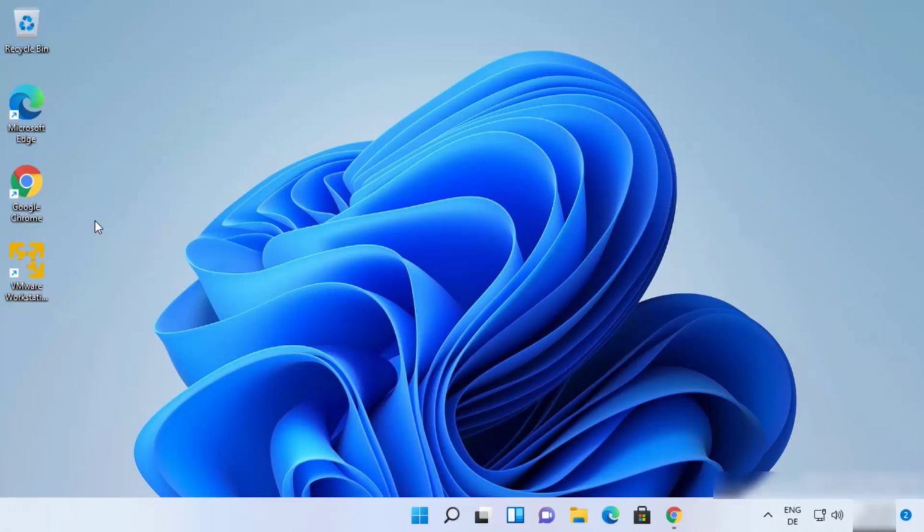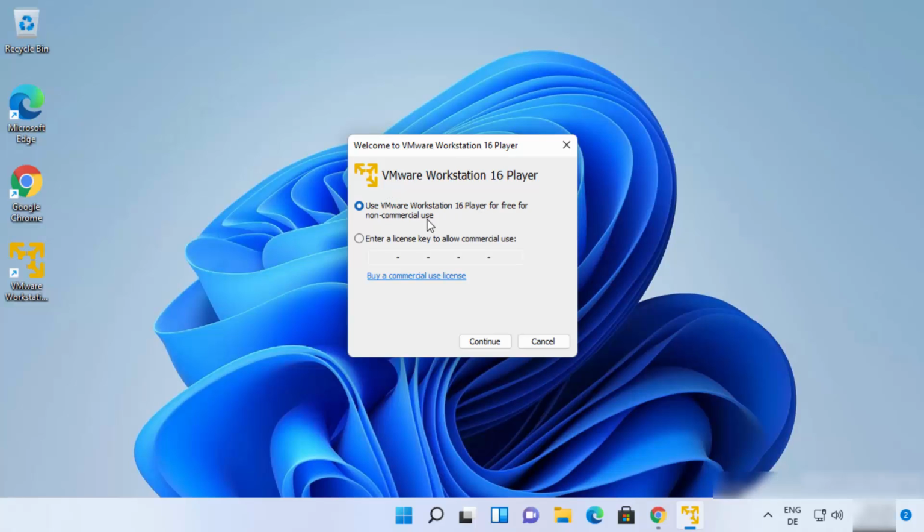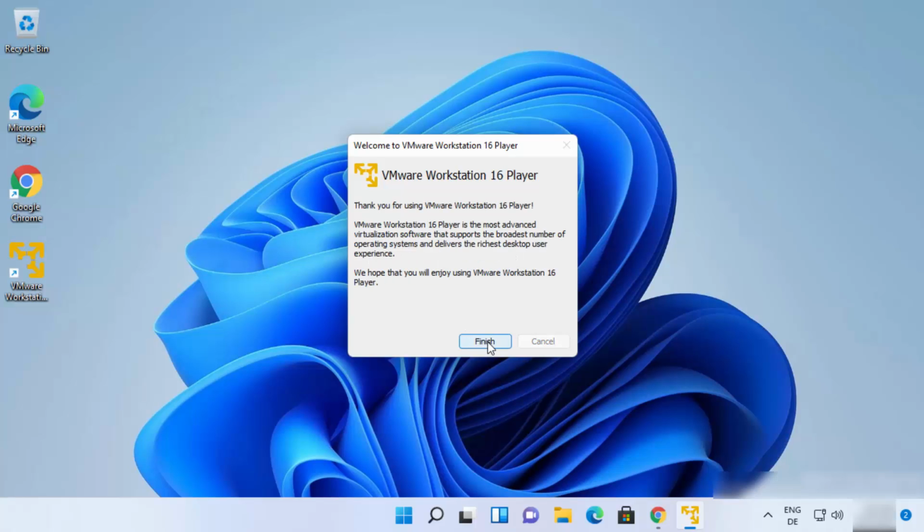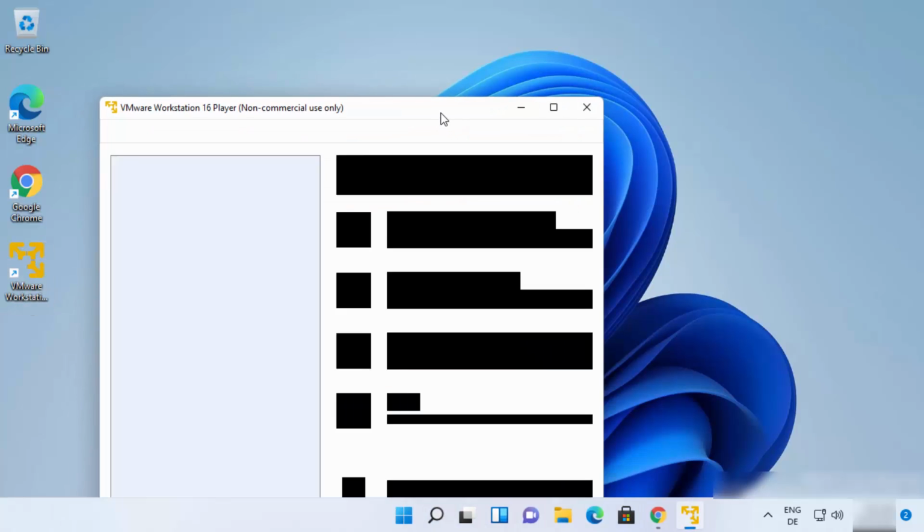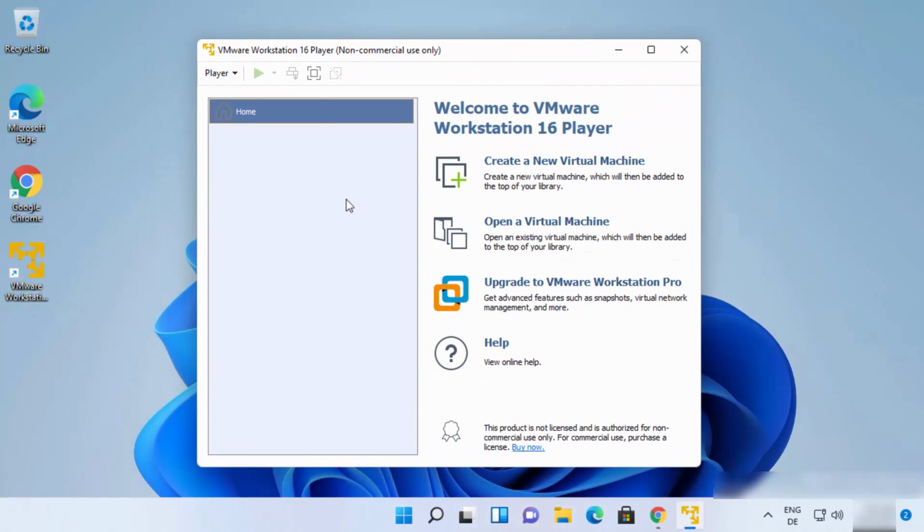So once this VMware Workstation Player is installed, you can just click on this icon, which is going to start the VMware Workstation Player. And for the first time, when you start VMware Workstation Player, you're going to see this warning. So for now, I will just leave it as default, which is use VMware Workstation Player free for non-commercial use. So I will just select the first option and then click on continue, and then click on finish, which is going to start the VMware Player on your Windows 11 operating system for the first time.